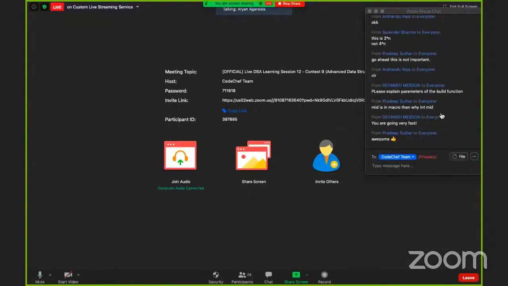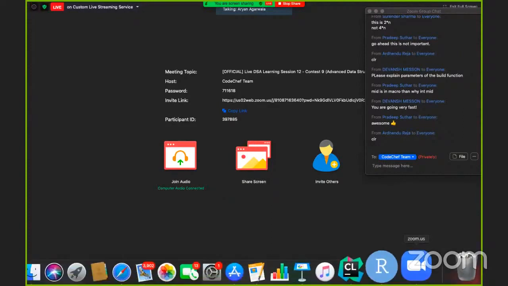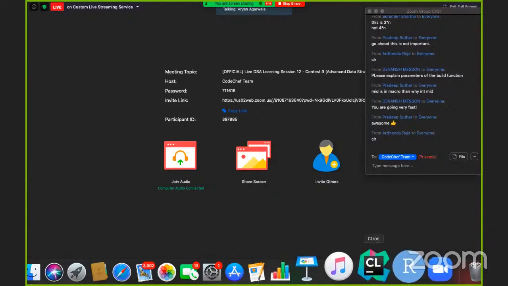Pradeep, I'm just using int mid because I didn't want macro to be difficult for anyone to understand. Devansh wants to know the parameters of the build function. Okay.